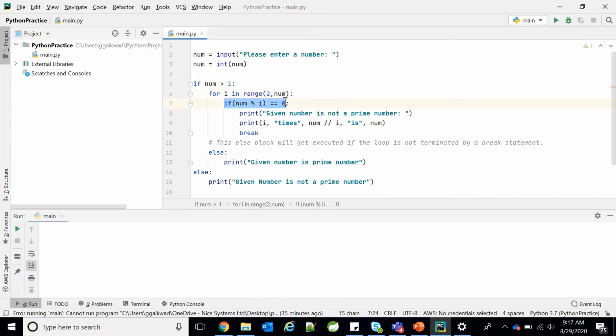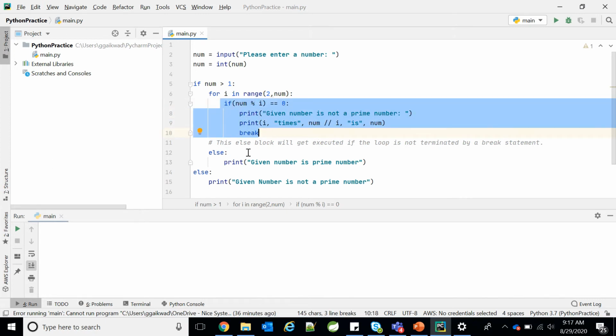Another condition I have written here is: if number is divisible by i and the answer, the remainder of that operation, is 0, then this number will not be considered a prime. So I have given the message here, the given number is not a prime number. This is how we have written the logic to check whether a number is prime or not.